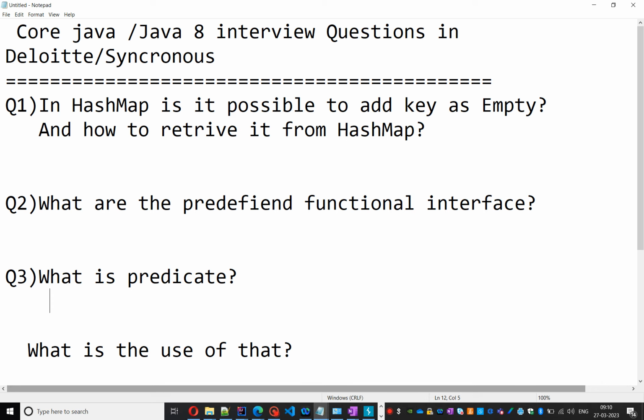Today we'll discuss some core Java and Java 8 interview questions asked by one of the interviewers in Deloitte. The first question is on HashMap. Is it possible to add a key as empty, and how to retrieve that data after adding it in the HashMap?